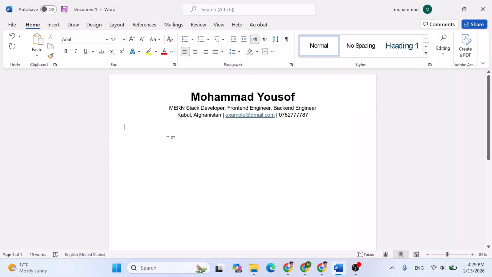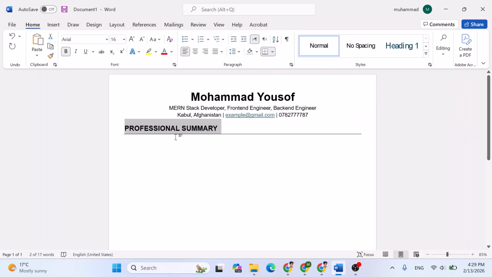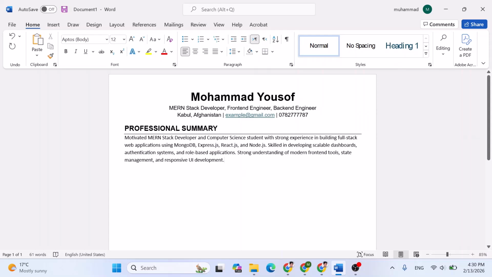Here we will write professional summary. Let's add border, bottom border. Let's bold it, increase the size. Down from that, now let's write our summary. So after writing your summary, it will look like this here, size 12.